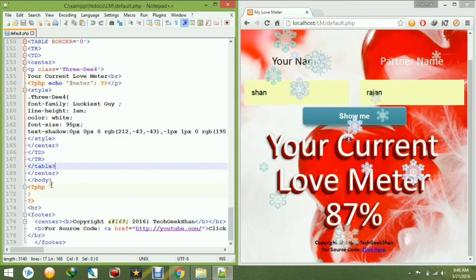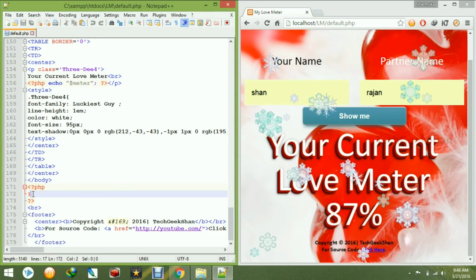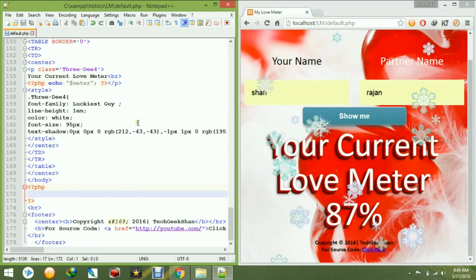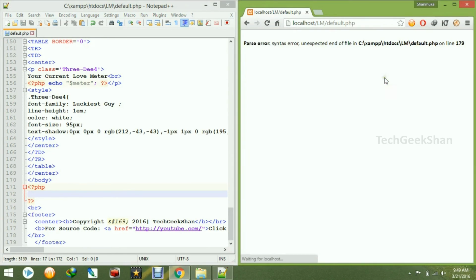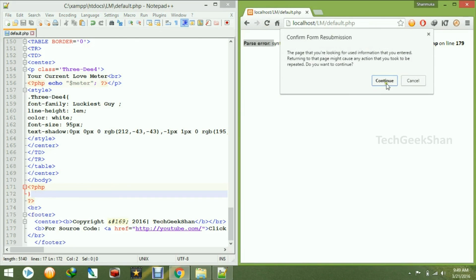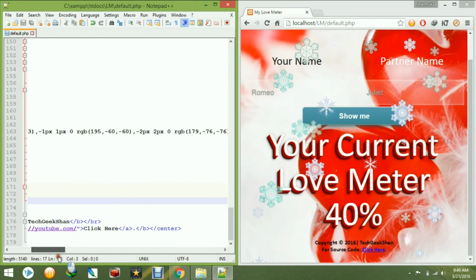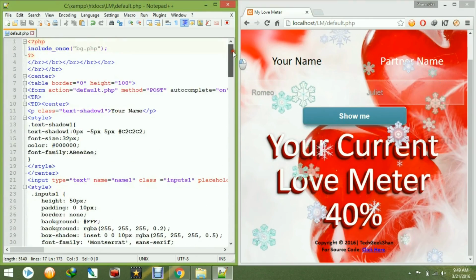After that we have to close the PHP function. Without closing the function you will get an error. If I miss out the closing tag, then the page will not be shown and it will show a syntax error. Without closing the proper tag you will not get the answer. That's it. Now it's the footer part. That's all for the source code.